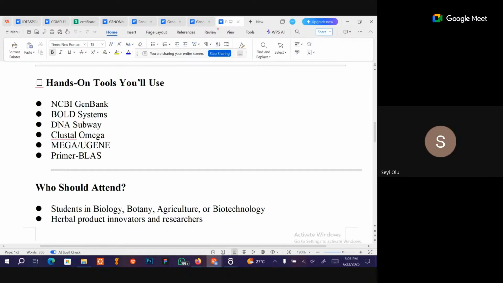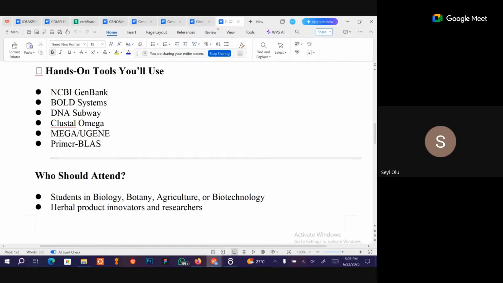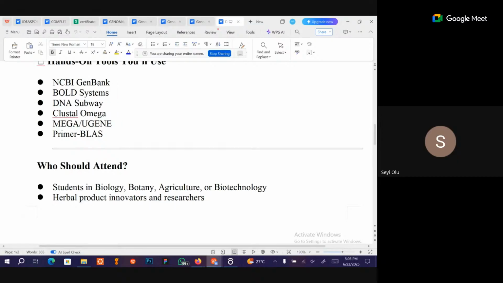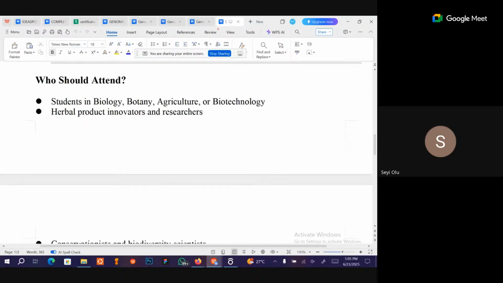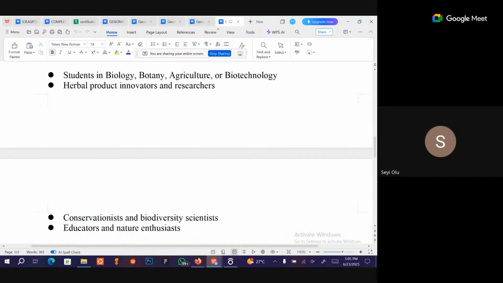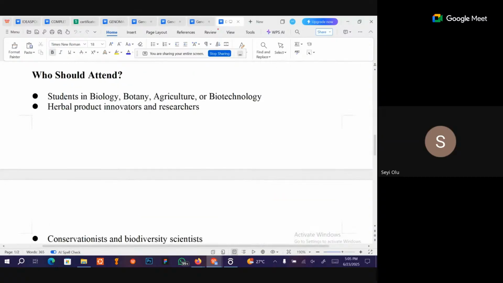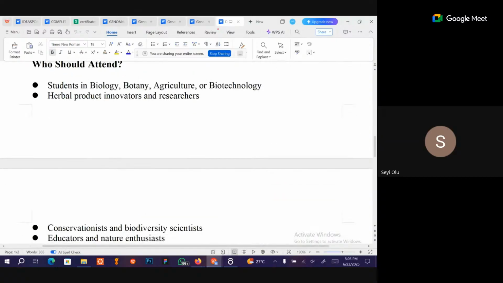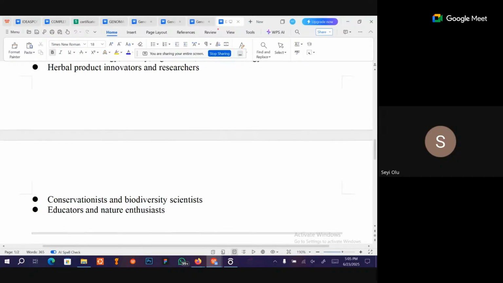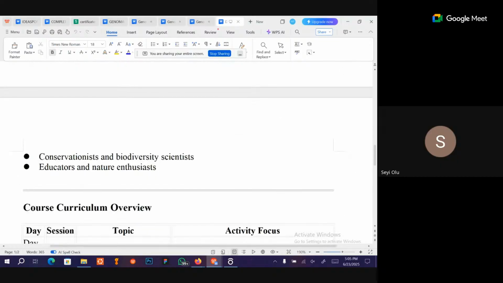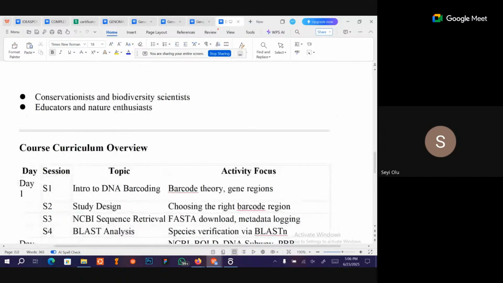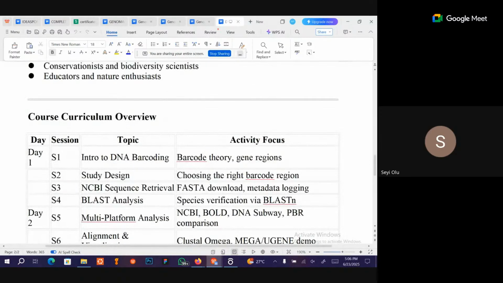So the hands-on tools you will use include NCBI GenBank, BOLD Systems, DNA Subway, ClustalW, MEGA, EugeneP, and Primer-BLAST. The people who should do this course are definitely students of biology, botany, agriculture, biotechnology, herbal product innovators and researchers, conservationists, biodiversity scientists, educators, and nature enthusiasts.